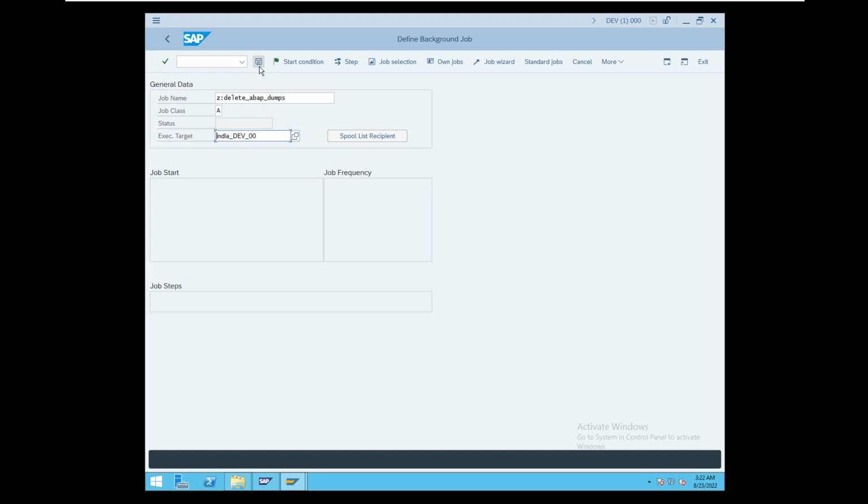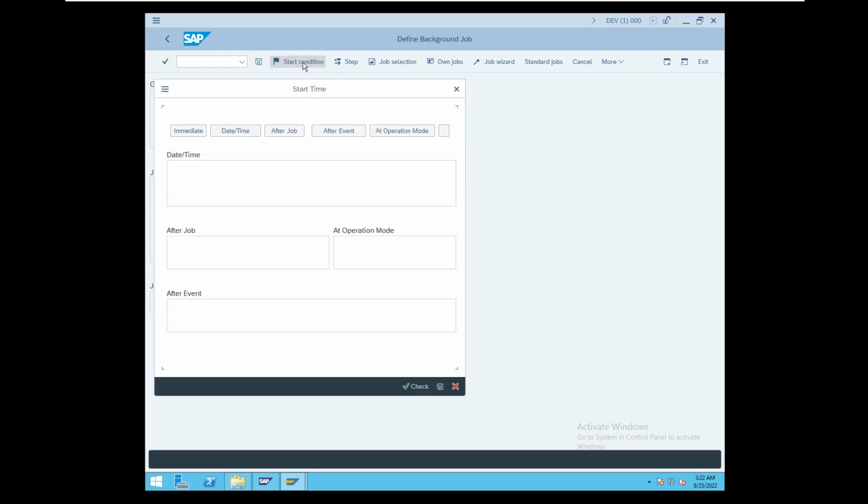Don't say, I haven't selected any start condition, I haven't given any program names, right? First, don't save this job, go to start conditions. What are the start conditions? You know, immediate, date and time, after job, after event, at operation mode. If you select this one, the job will start immediately. If a background work process is available in a waiting condition, then the job will start immediately. That is the first option.